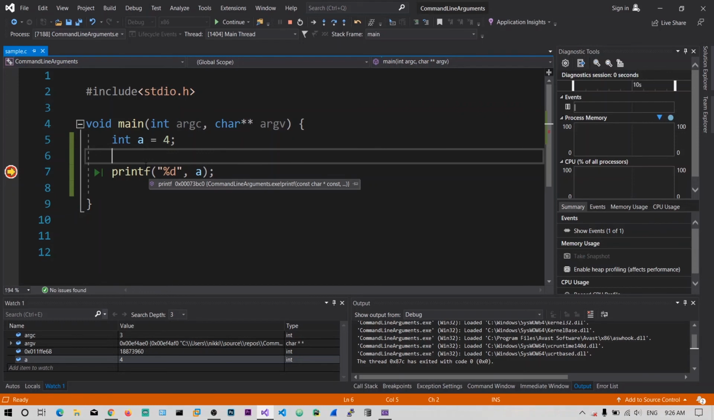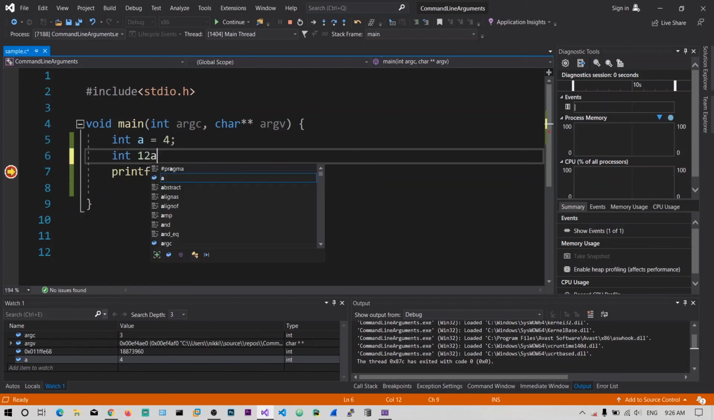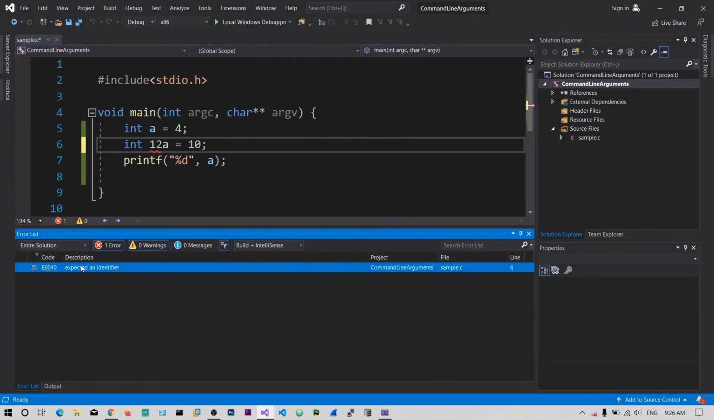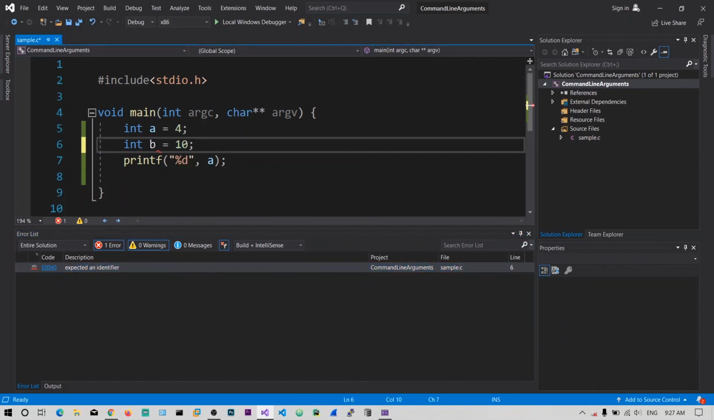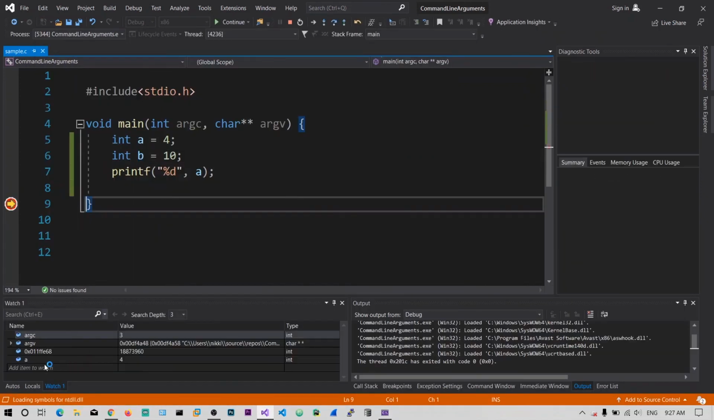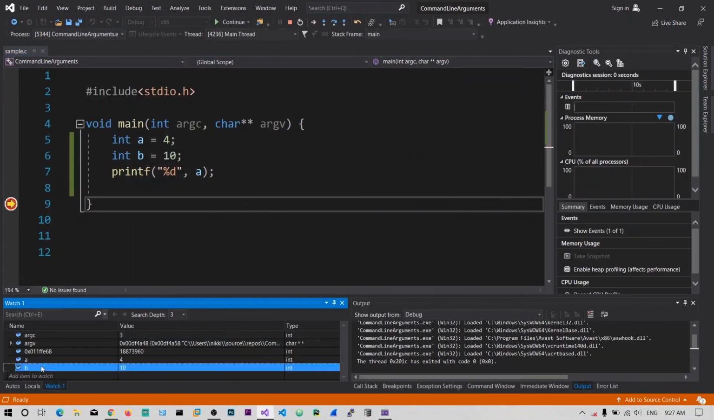So there are some conventions. You cannot name a variable starting with a number. So you can't say int 1a is equal to 10, that gives an error. It shows me an error, expected an identifier, because it cannot identify this one. Now if I say b, it's easy to identify. Now if I add b to the watch, I get the value 10.